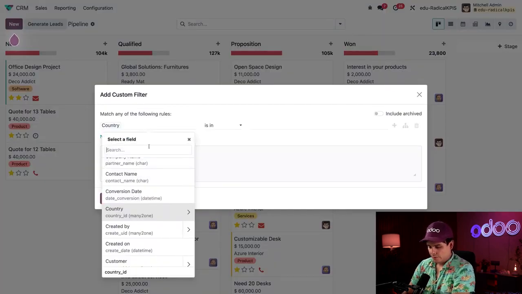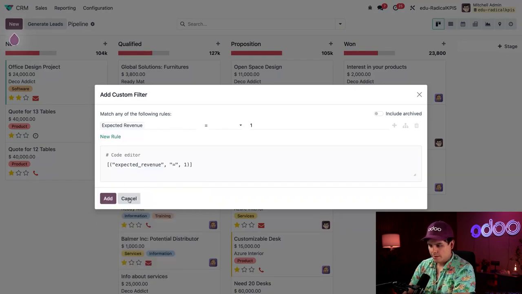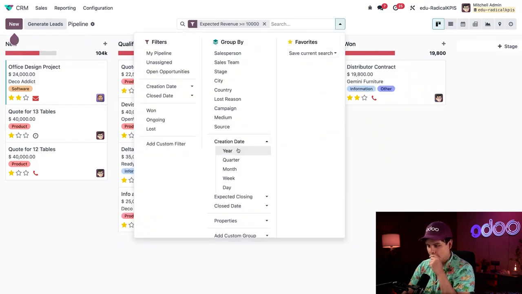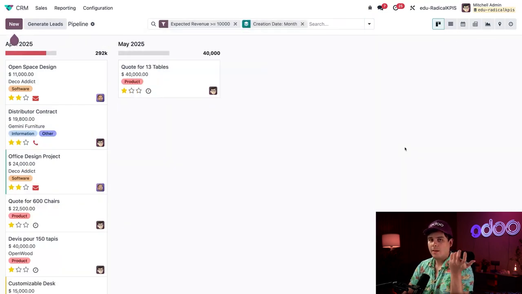Inside of our very first field for our criteria, type in the word expected, and then this time around it's expected revenue. It's going to be greater than, small little oopsie, greater than or equal to $10,000 right there. And we're going to select add. But we're not done yet. Our creation day, we're going to select month. Today happens to actually be May 7th.